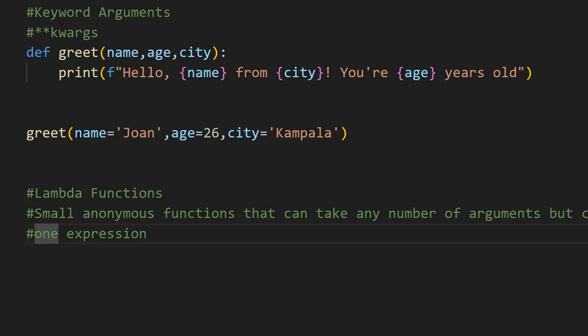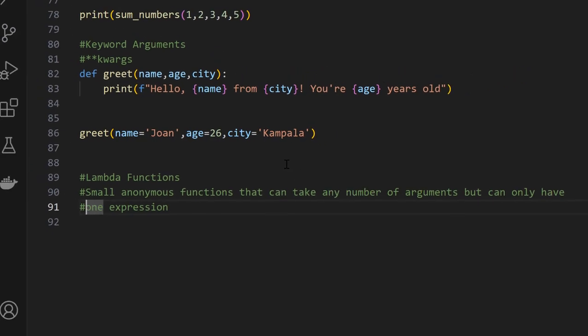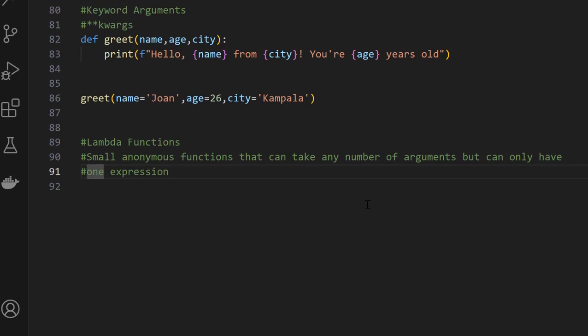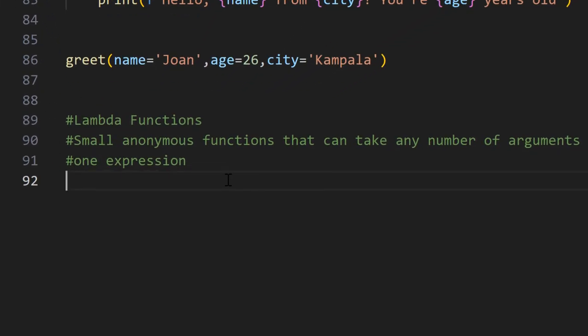So to summarize this up, let's look at the Lambda functions. Lambda functions are small anonymous functions that can take any number of arguments, but they only have one expression. So the syntax for Lambda functions is that you always access the Lambda keyword, and then you pass in the parameters, then you follow this up with the expression that the function is going to use.